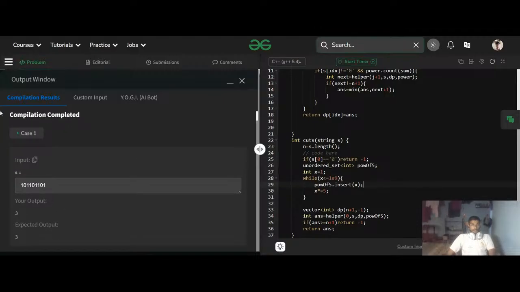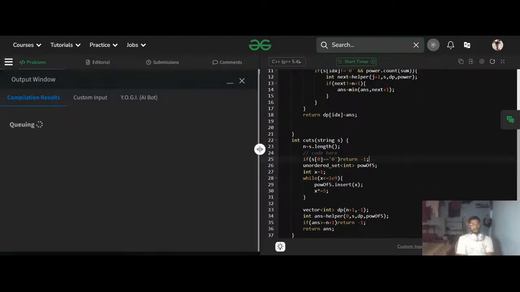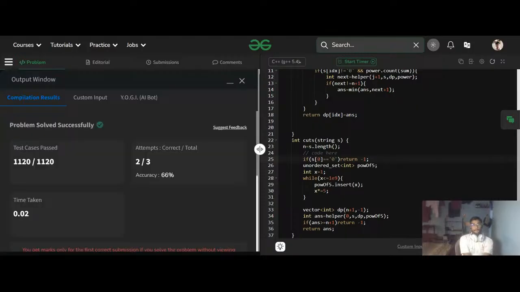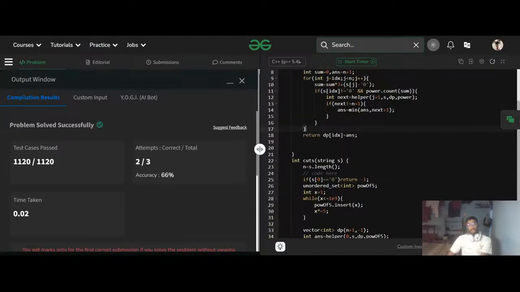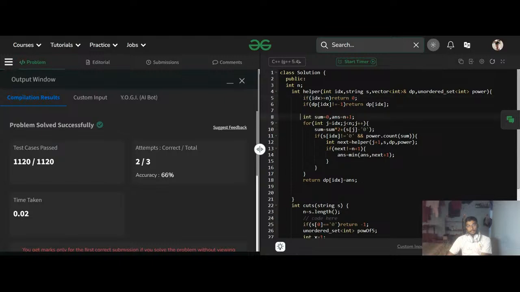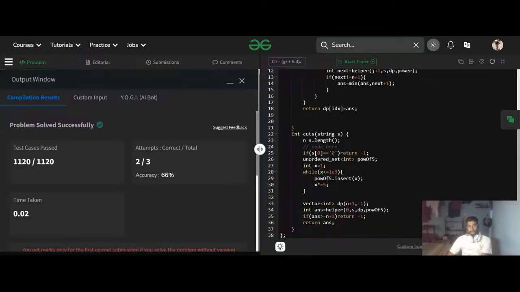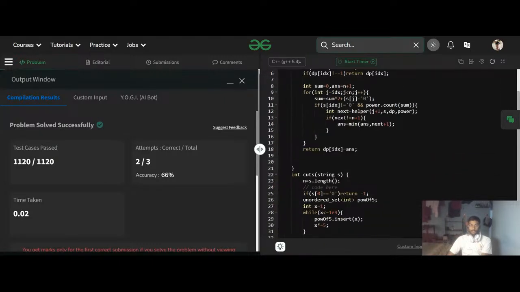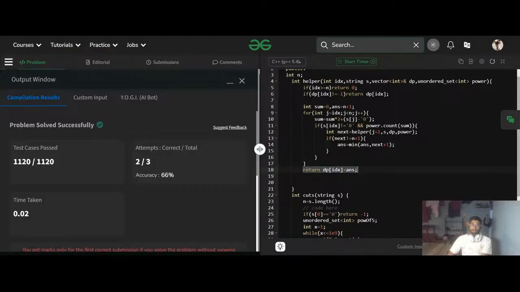Okay, compilation complete. Compiled successfully. Let's see if it is working fine or not. Yeah, it passed all test cases. So the idea was simple, like we did the last time. We have to just include a dp array in this, the dp array to check all the index cuts on that index.